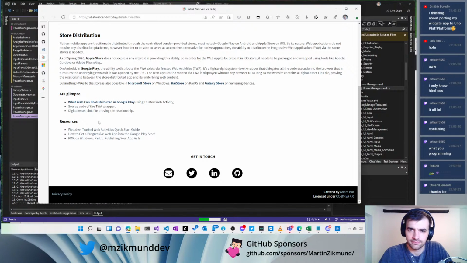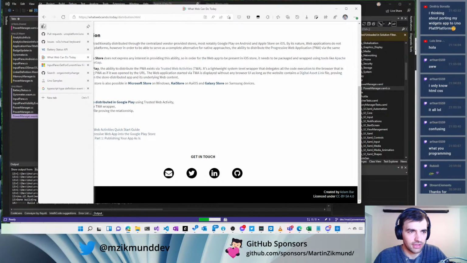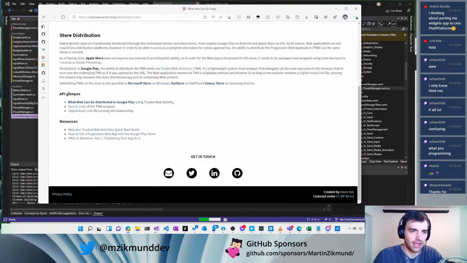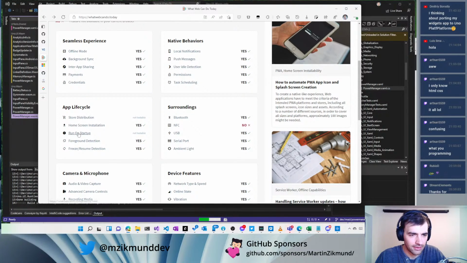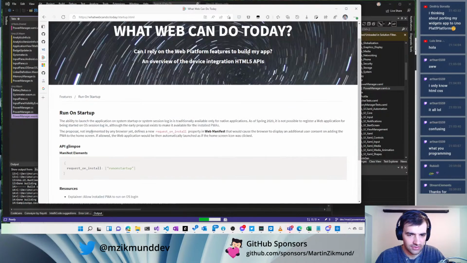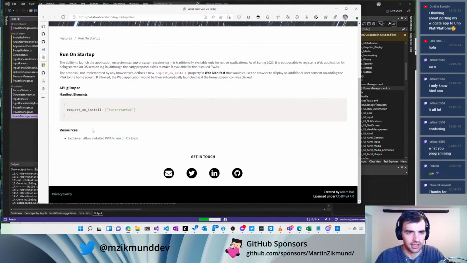So because we have basically a cross-platform framework, that means we could have like Android and iOS counterpart to a website written in WebAssembly. Run on startup, I don't think that's something. Well, theoretically this could be useful because UWP has run on startup feature which you can set up. So we could add this as an option.